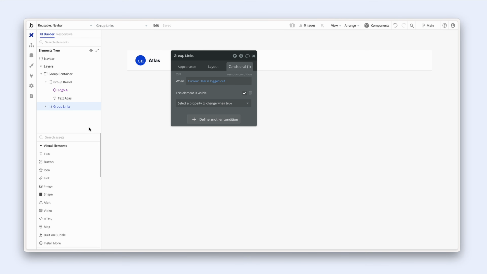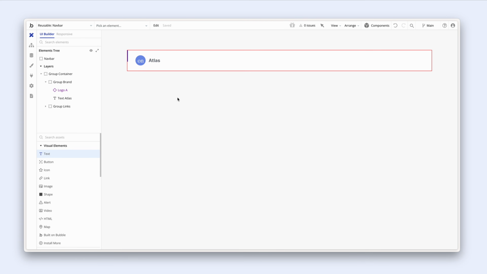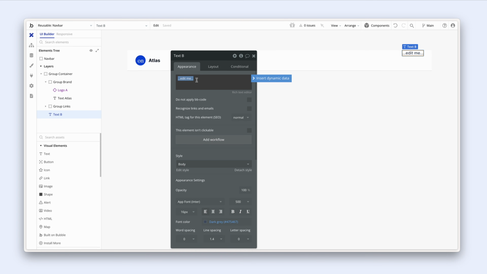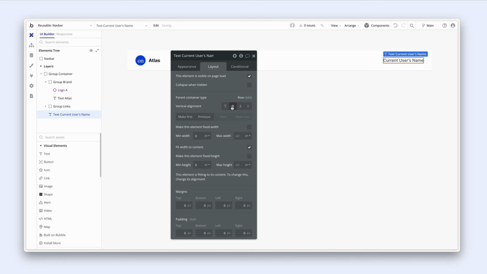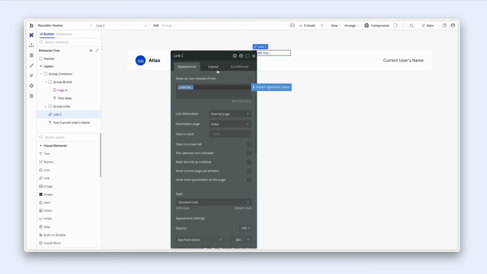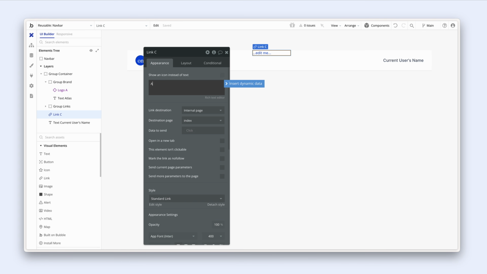Okay, what about when the current user is logged in? Grab some text, drop it inside. Let's display the current user's name. Okay, I'm going to put that in the center. I'm going to duplicate this. Actually, no, now we need a link, just a regular link. I'm going to click on link, and this link will say account. In case you're on the pricing page, you want to go to the account page. And that's actually this page that we haven't created yet called account. Let's actually just change this to pricing.